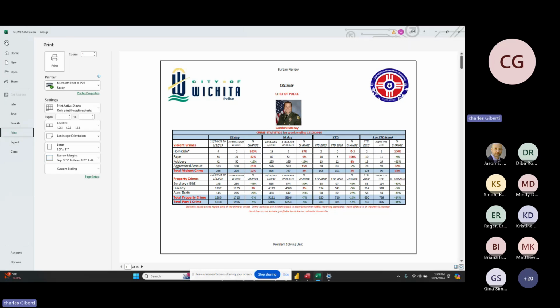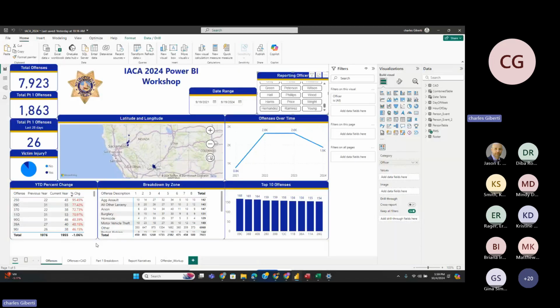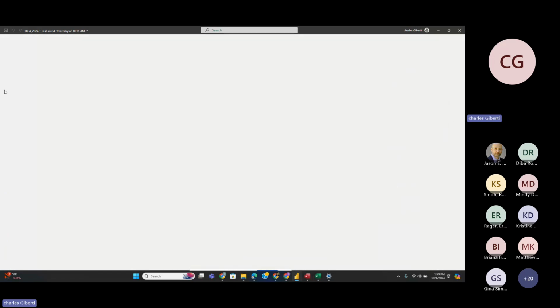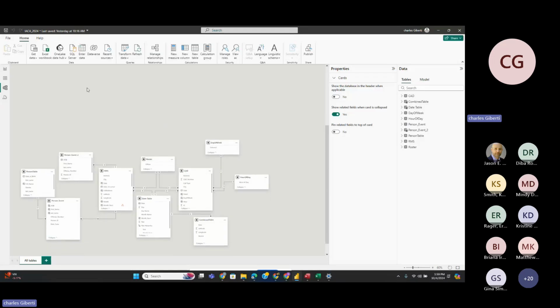I also threw in an example of doing this inside Power BI. Power BI works largely the same way. Anytime you want to bring in data and create a dashboard inside Power BI, it's literally the exact same interface. You go to get data.